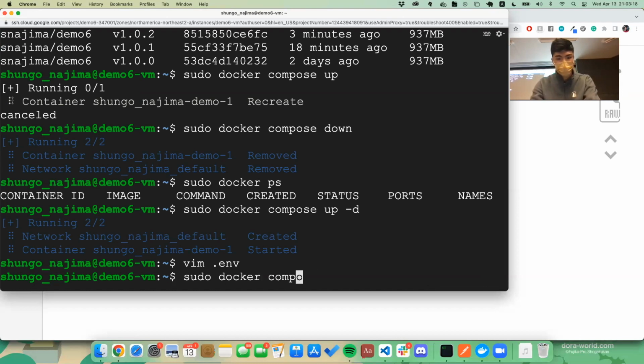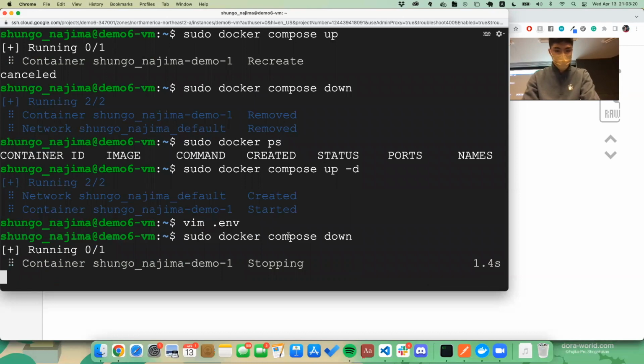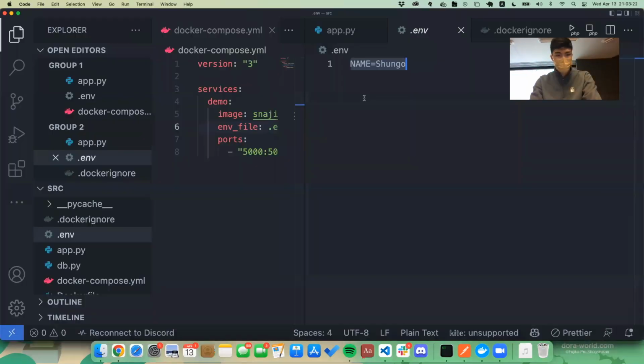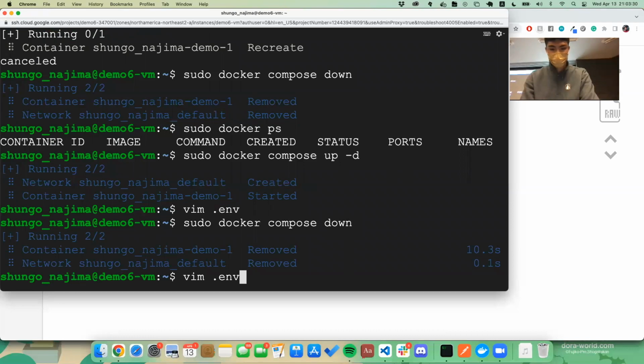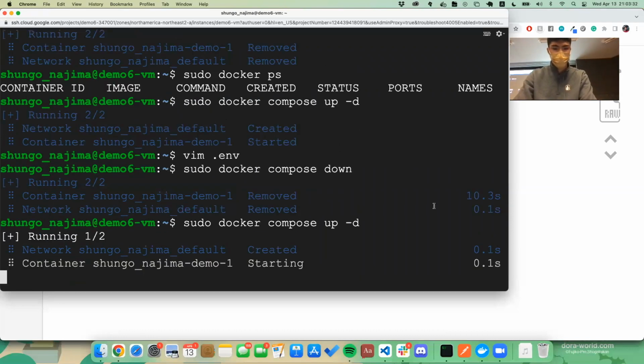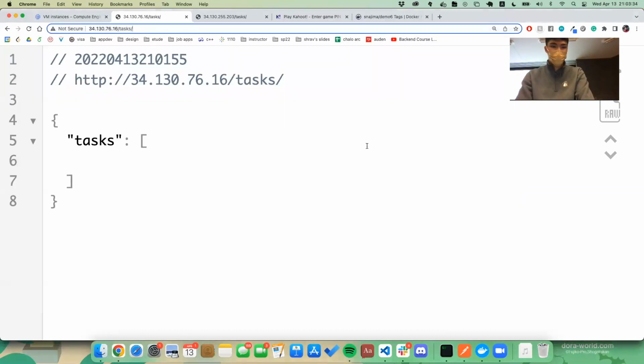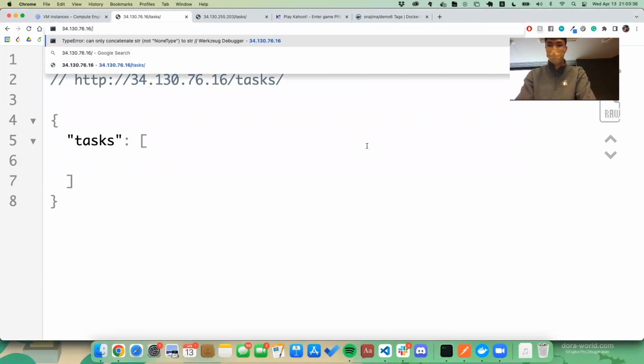sudo docker compose down. And then sudo docker compose up -d. And you can see that this is still actually not going to work.